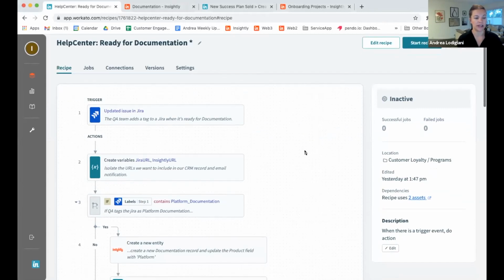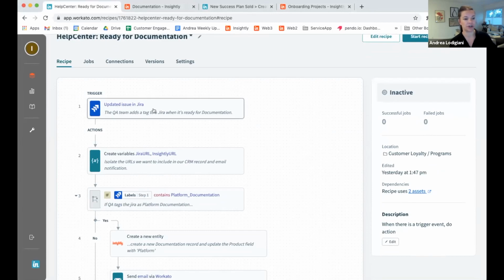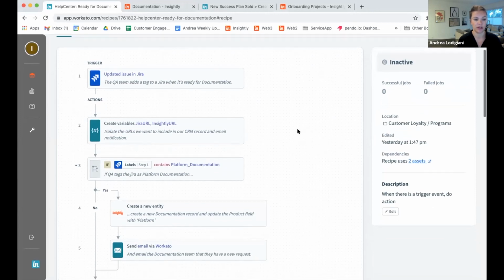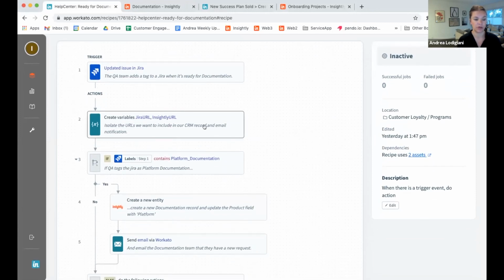So we can see, this is actually a copy of it for simplicity, but our trigger starts at the top. So when my QA team, like I said, updates their Jira that it's ready for documentation, that's what triggers the whole recipe. So we actually have a step here where we create variables for the two important URLs. It just makes it a lot easier further down the recipe to integrate that URL address into either the CRM record or the email notification that we still get.